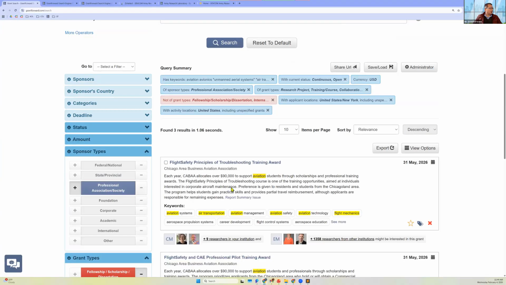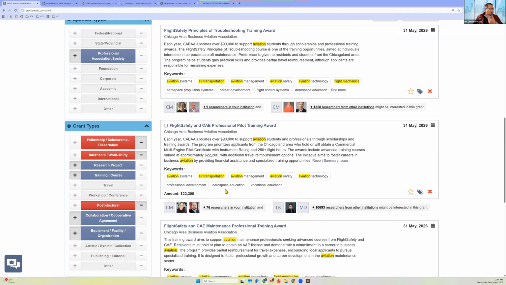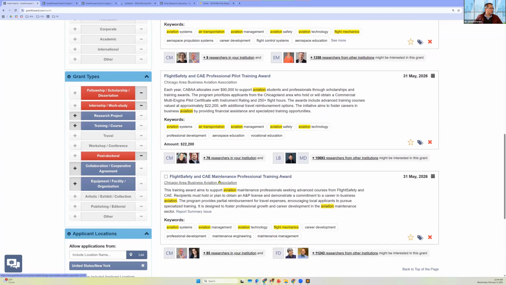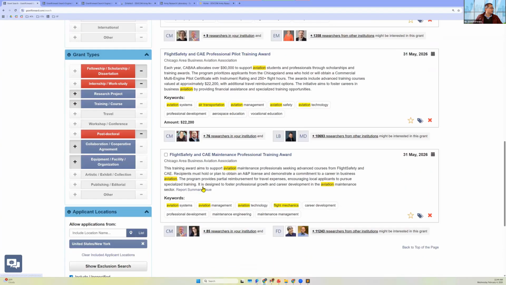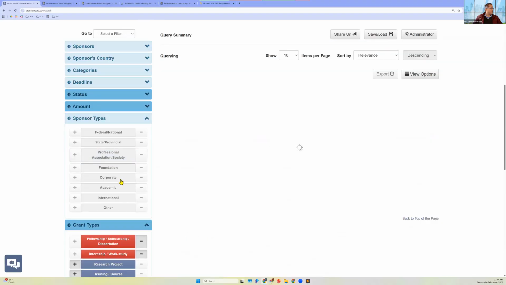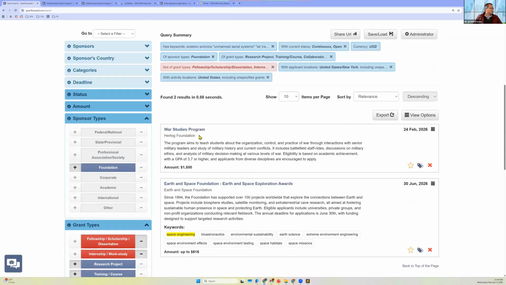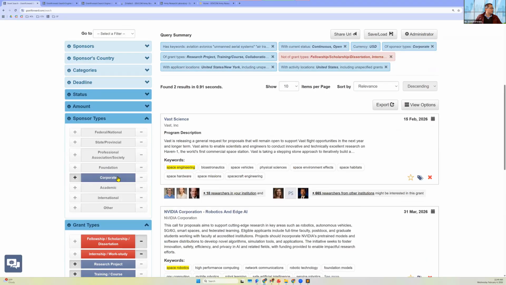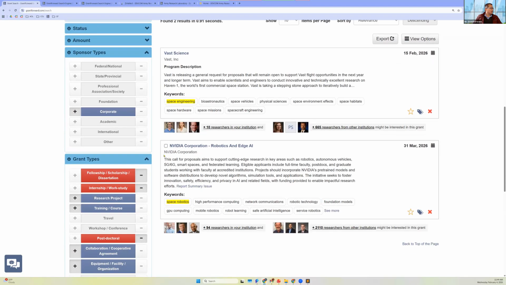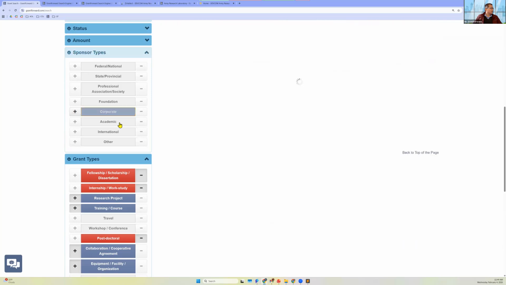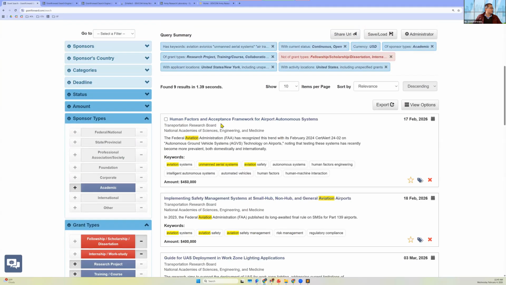These are society of certain domains such as maintenance, professional. So this is professional society. Foundations. These are private organizations such as Earth and Space Foundation, HeartTalk Foundation. Companies, do we have any companies? Yes, we have company Vest, NVIDIA. Academic institution like yours.